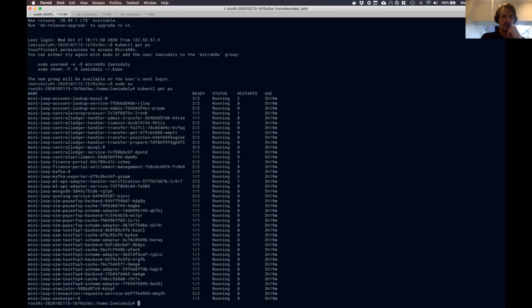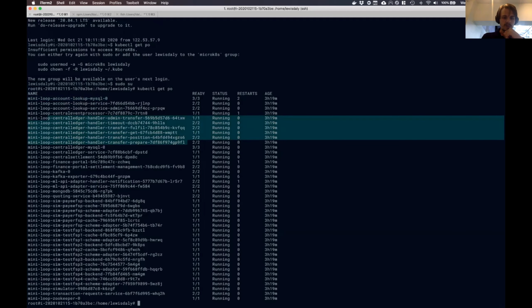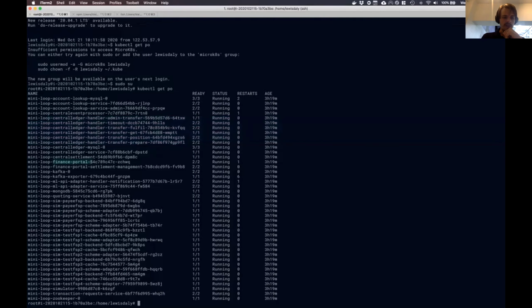So we can see, if you were in Miguel's presentation yesterday, some pretty familiar looking services. We have the central ledger, a bunch of central ledger components. We have finance portal, which I think was pretty recently added. We have the ML API adapter, which is responsible for converting messages from the modular loop API into the internal Kafka messaging. We have an account lookup service. We should have a quoting service as well.